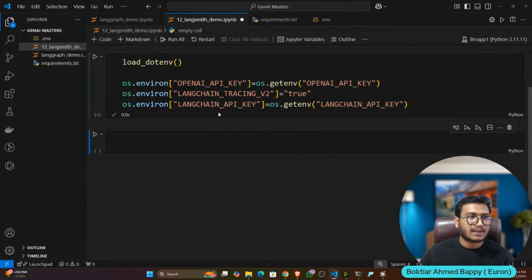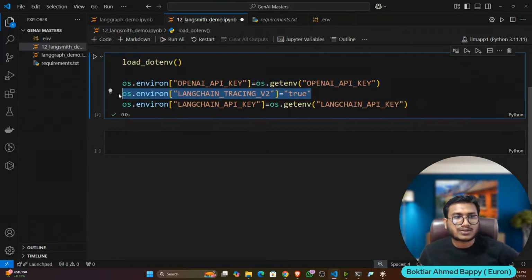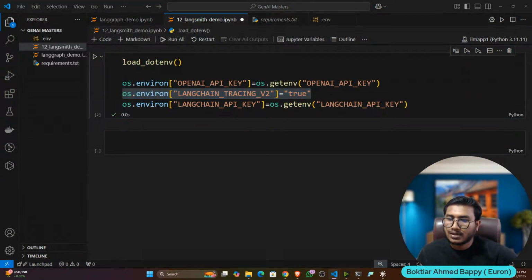And personally, I prefer this Langsmith a lot. Whenever I develop a project, I usually make tracing equal to true, because all the execution you can see in the platform itself. All the cost and everything, it will show you. So you don't need to write additional code for this.